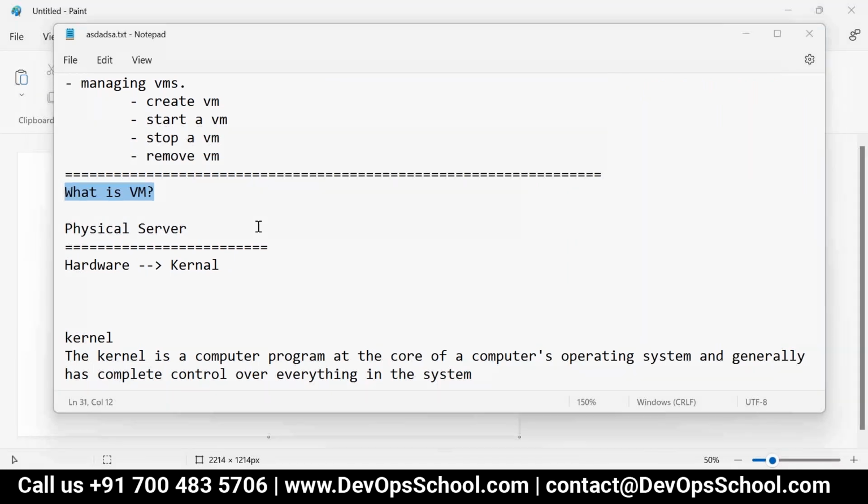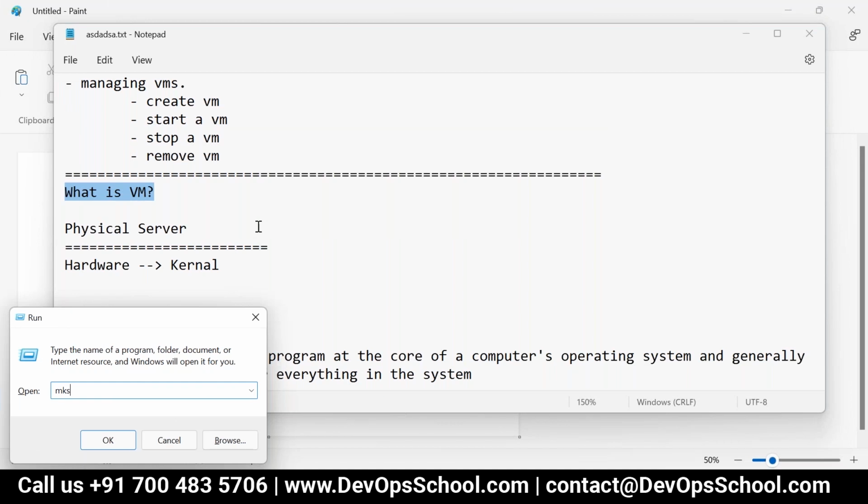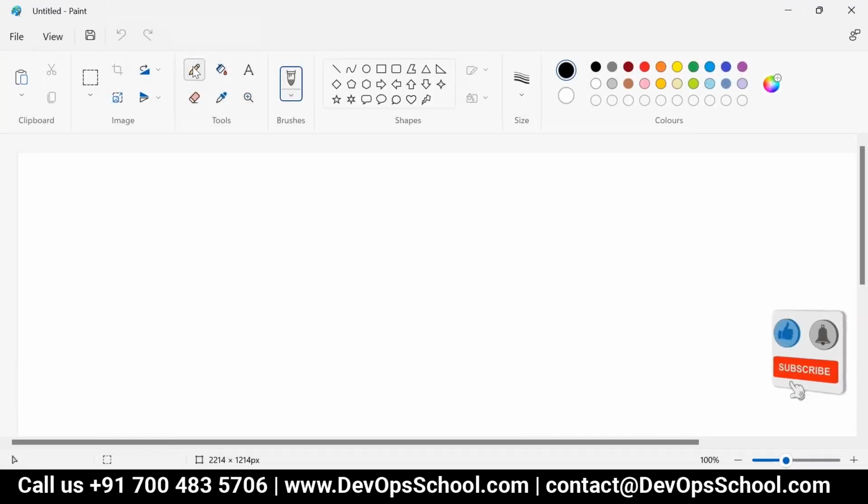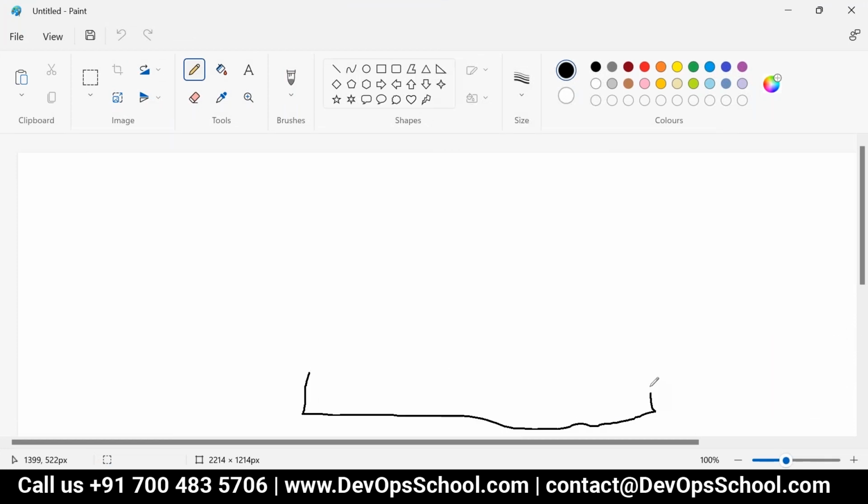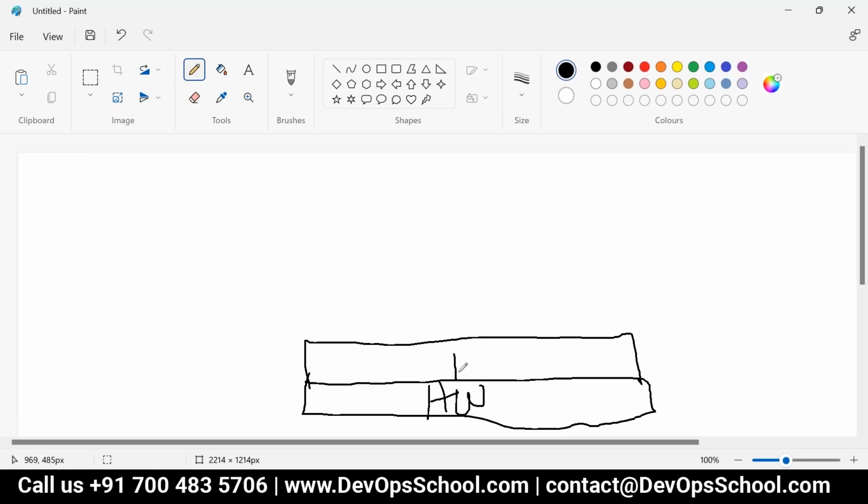So guys, look at my screen, it's very important. In MS Paint, this is the new architecture altogether. Here is the hardware, and on top of the hardware you have a kernel, and on top of that kernel you have a hypervisor like VMware. And what this VMware does is take one image.